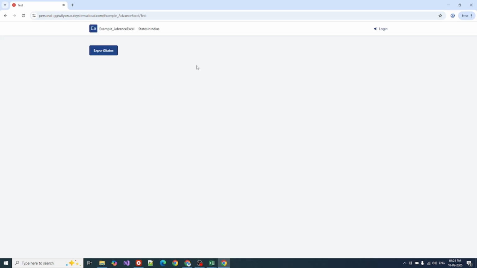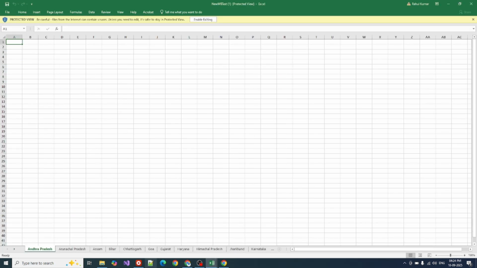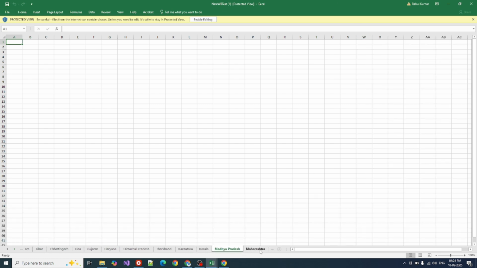So let's click on the export state. Oh, it's downloaded. Now check the data. So download has worked. Now it's opening. You can see different states are there. You can see it has created, in the single workbook, 28 records.